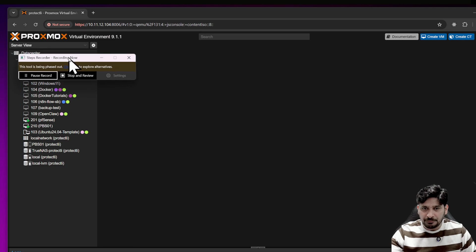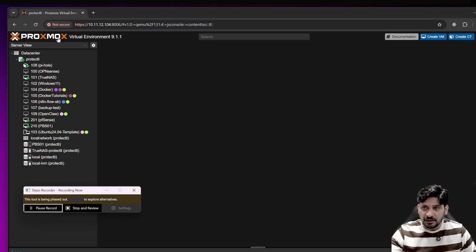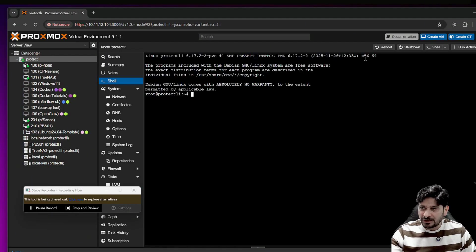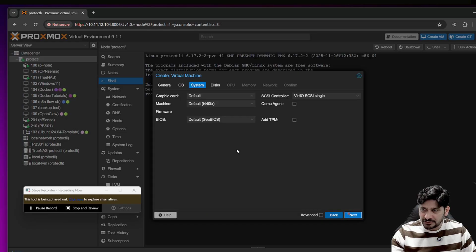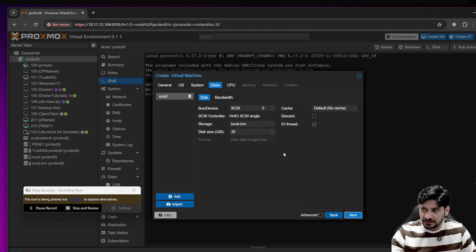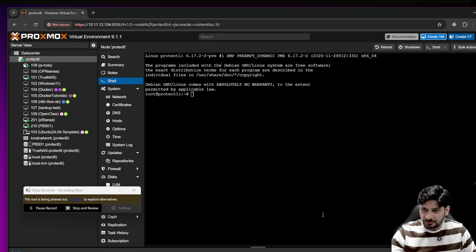Now, for example, I'm making a tutorial to explain how to create a virtual machine in Proxmox. So what I'll do, I will click on here, create VM. So I'll provide a name called test, click next. So I will go for next step, click next, system, click next, disk, click next, and here is the confirmation.